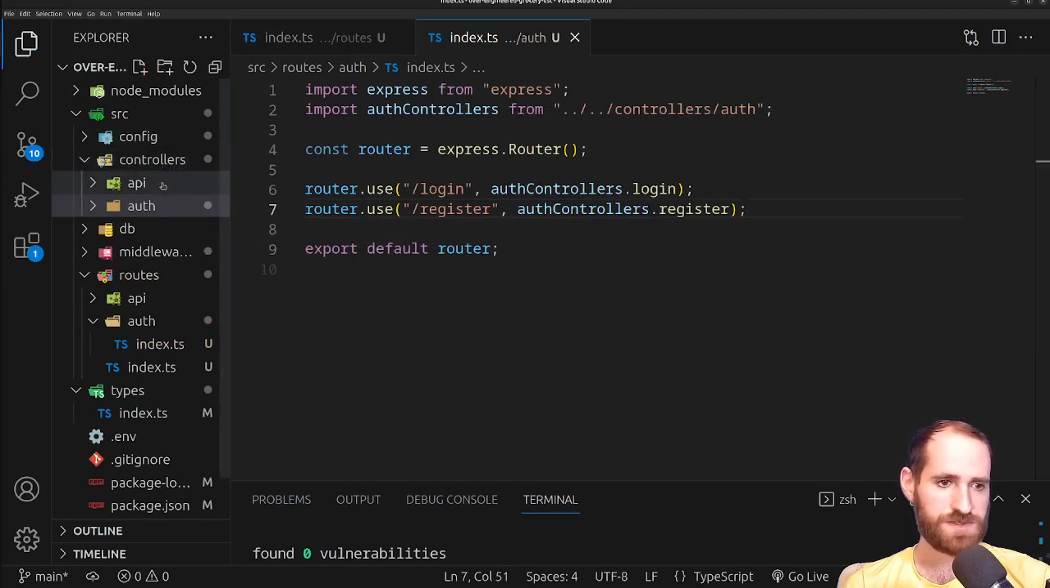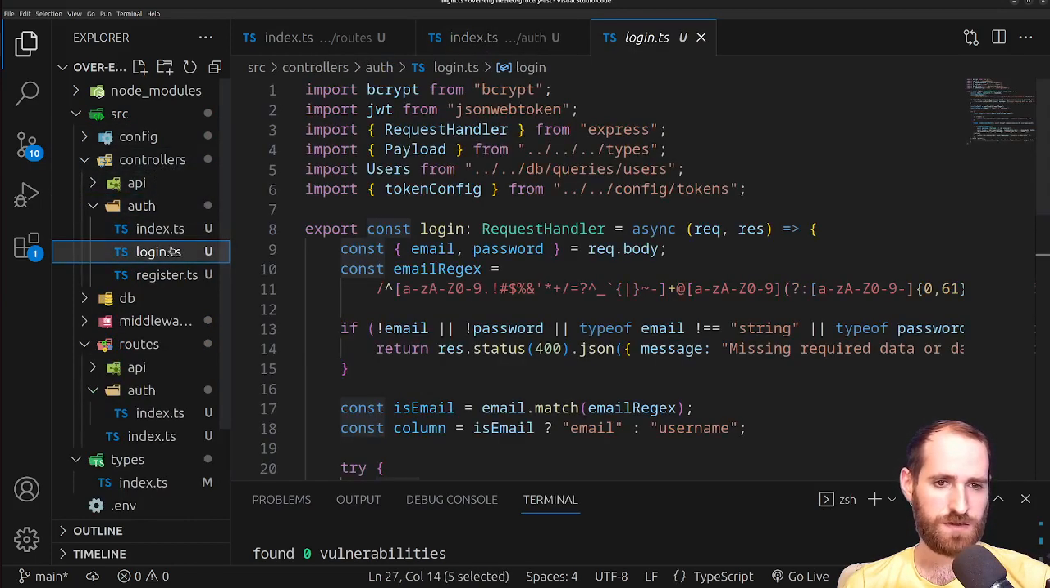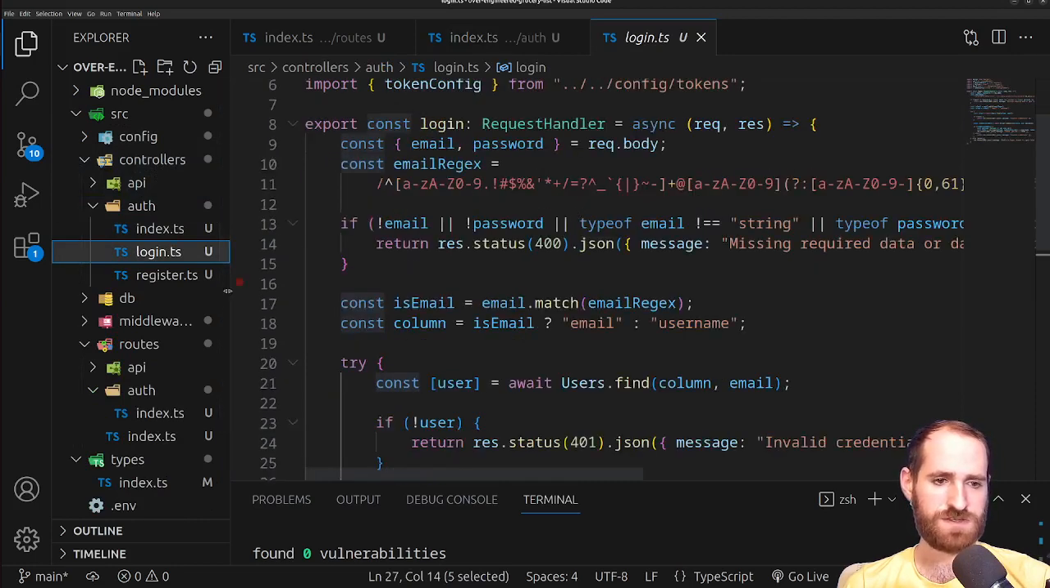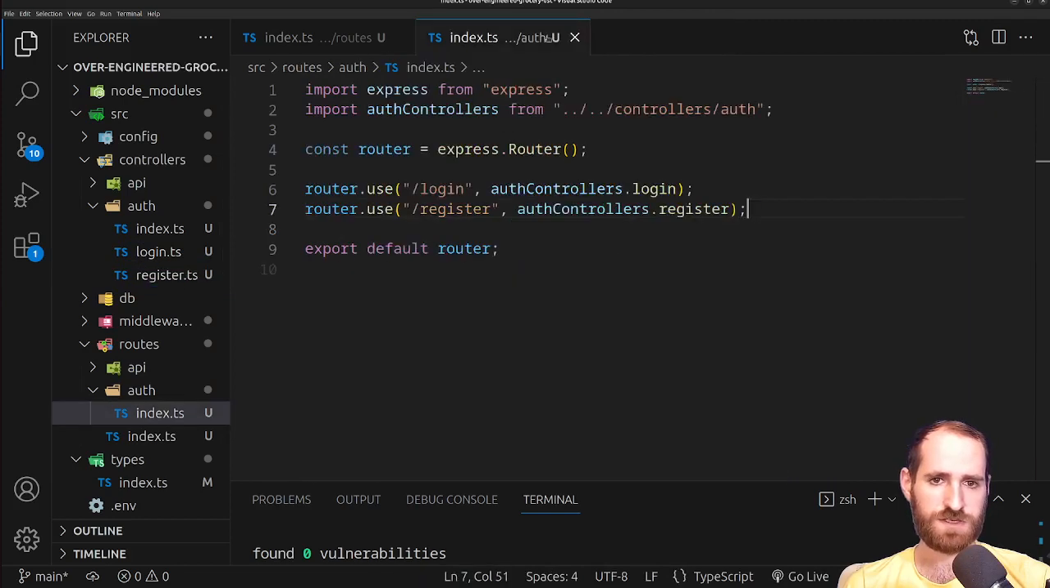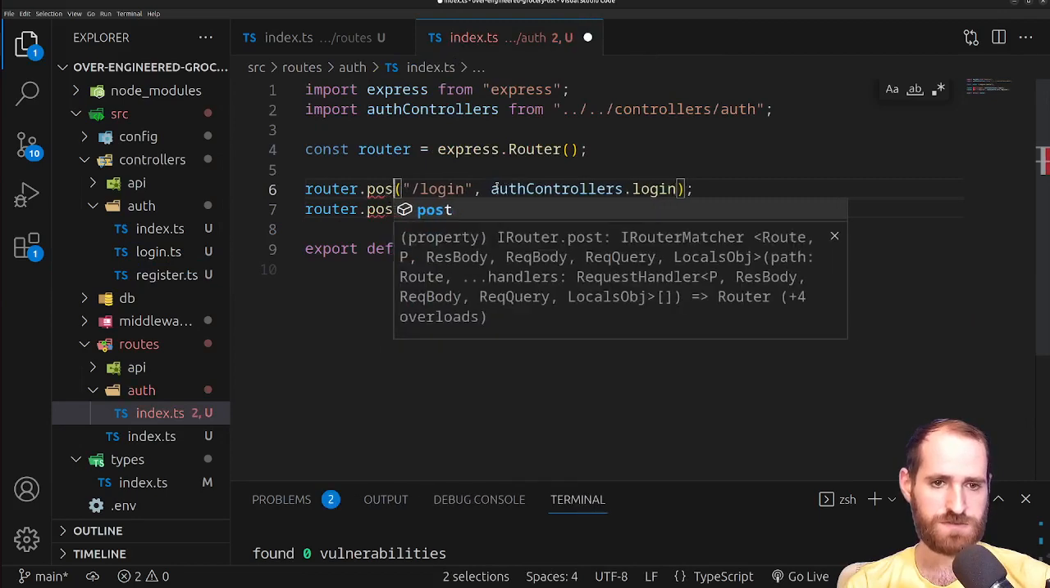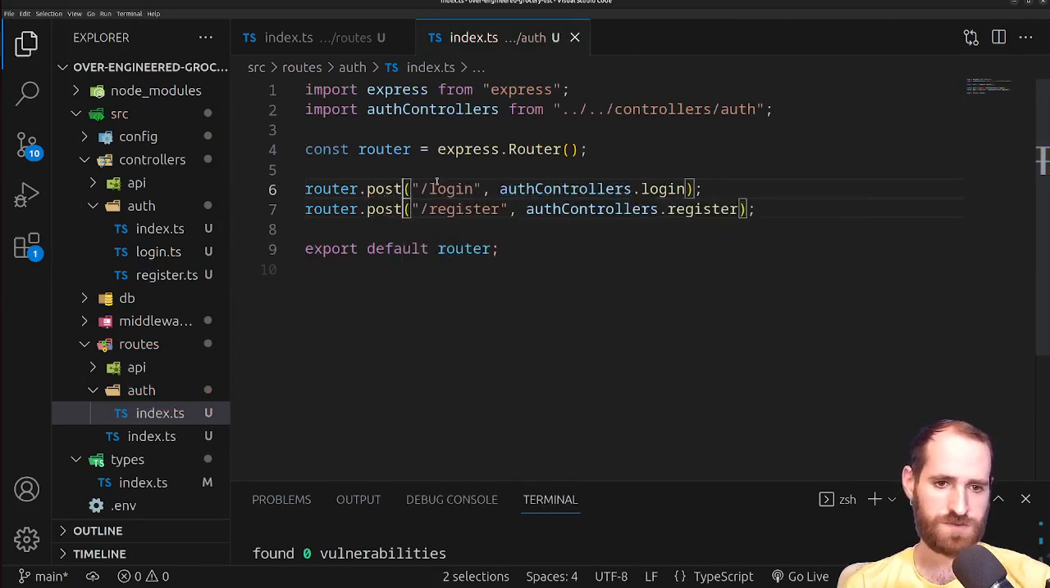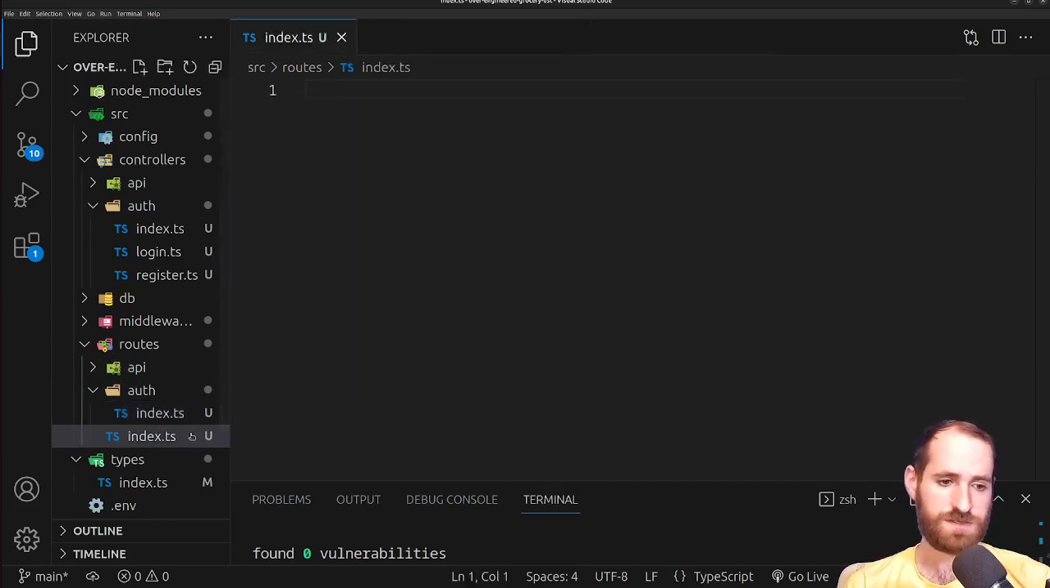We've got all of our business logic tucked away in here. Let's see, and I did make these just simple request handlers. So I actually need to change these from router.use to router.post, so we're only matching post requests with these paths. Okay, but we have our login and registration routes defined and set up.